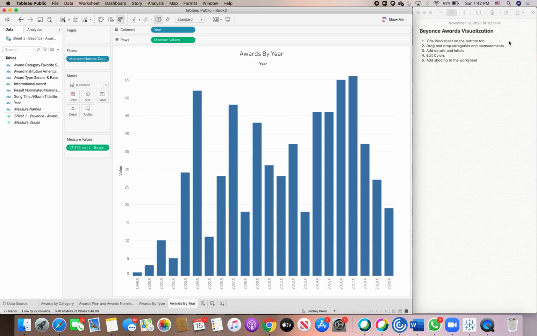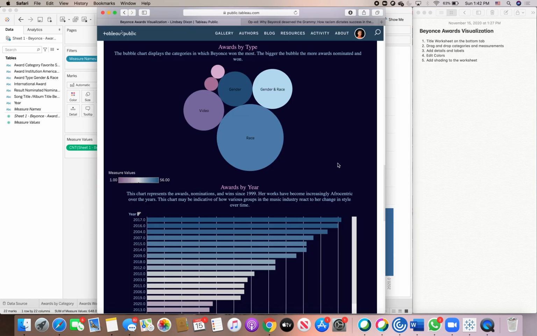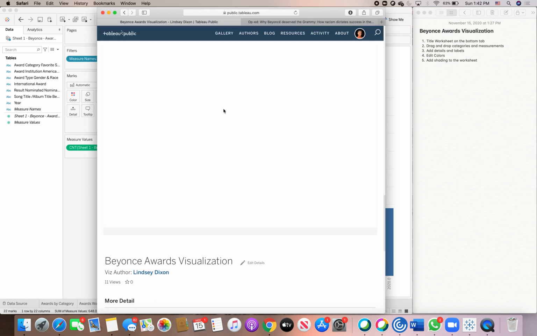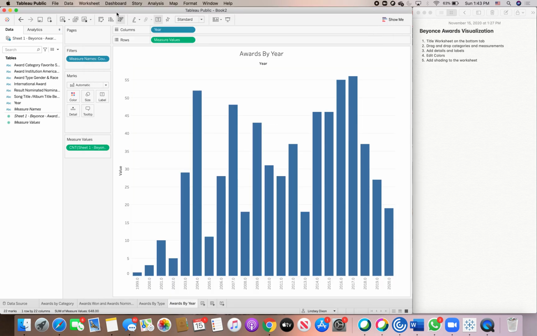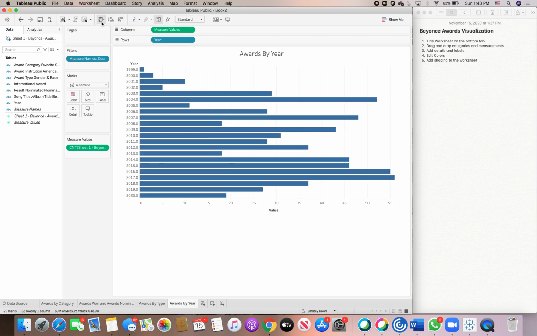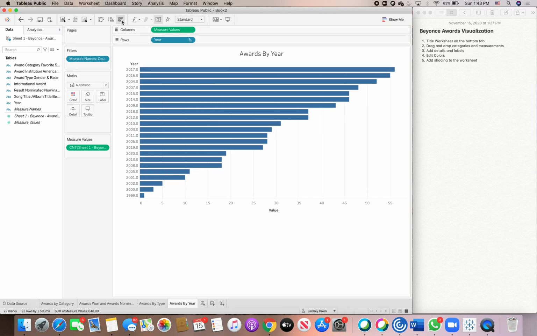So once you've dragged and dropped, you're going to add your details and labels. We didn't have any details and labels for this particular bar chart. Give it a minute, it'll load. We don't have any particular details for this bar chart. It's just count and years. So we can skip that step. But now we're going to make sure that we have it flipped. Flip it like that. Put it in descending order.